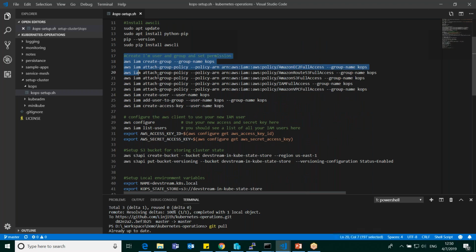Then configure these permissions. So basically, you need to create a group and add some permission policy to that particular group, so that kops has the permission to automatically create those resources. Like for example, you can see give EC2 full access, Amazon Route 53 full access. So all of these are required for it to configure itself, right?